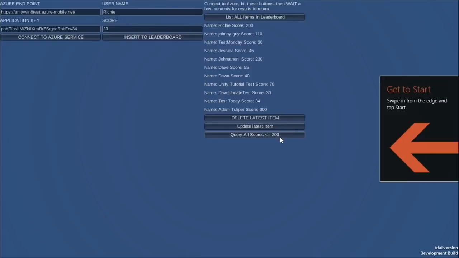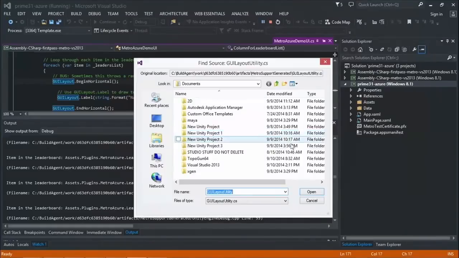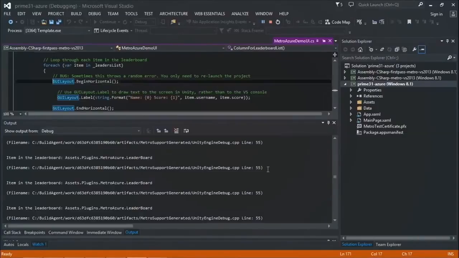Why don't we see if we can query scores that are just less than or equal to 200? Or maybe just greater than or equal to 300. Oh, I don't know what this utility is that keeps popping up.